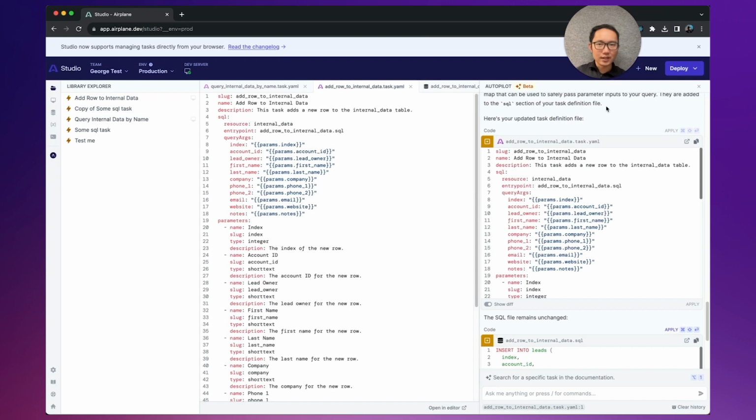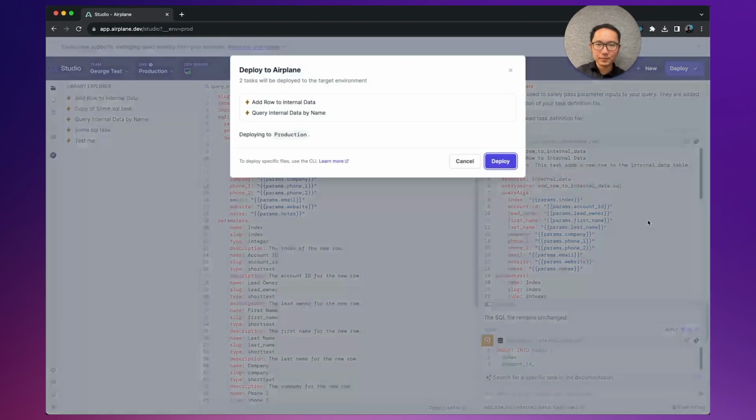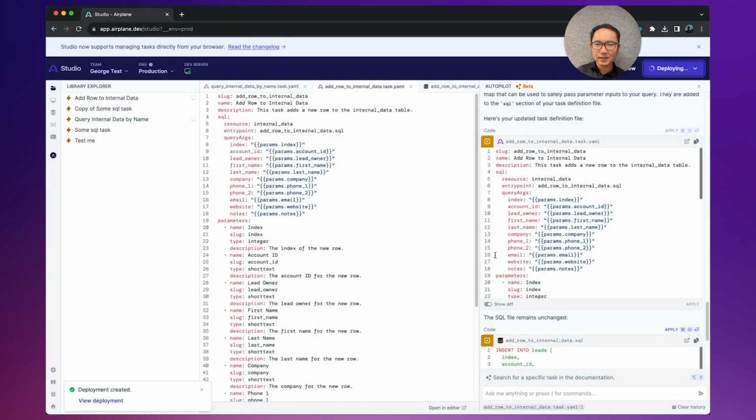And now that we've built our tasks, we can click this deploy button, which makes these tasks available in the UI for other team members to use. So now we've covered the basics of how Airplane works and how we leverage Neon to make it easier for customers to handle data. Thanks for listening in.